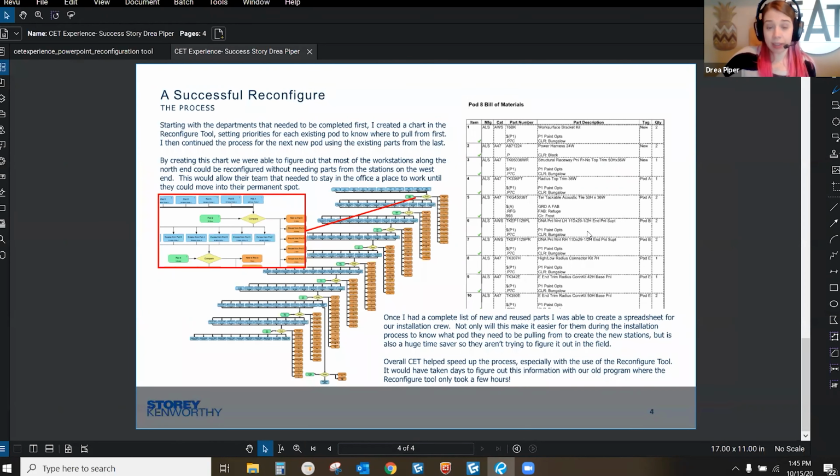So they knew exactly where product was coming from, and they were able to finish the install early and with no punch. So it really helped our team become successful. Without this reconfiguration tool, it probably would have taken me days to come up with all this information. So it really sped up the process as well.